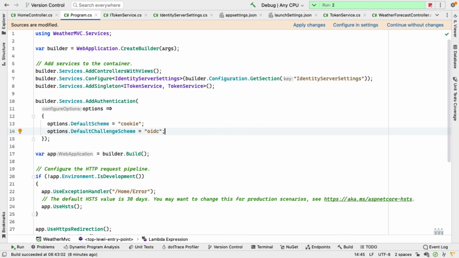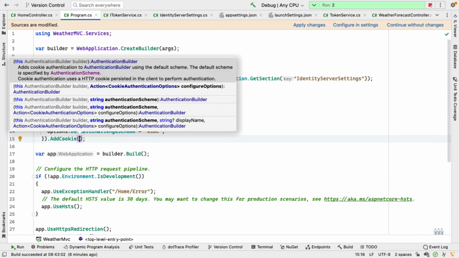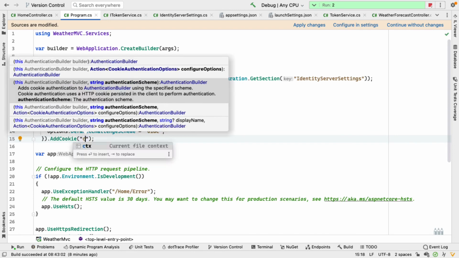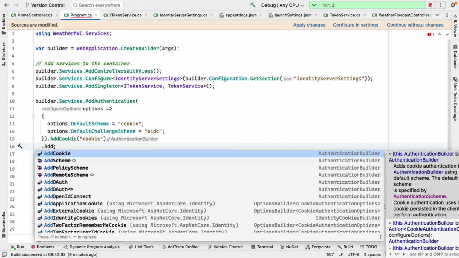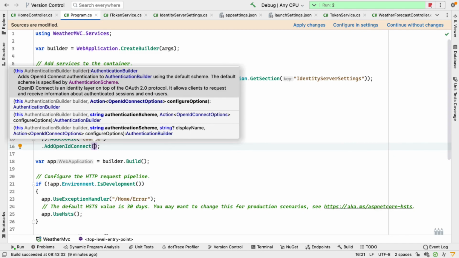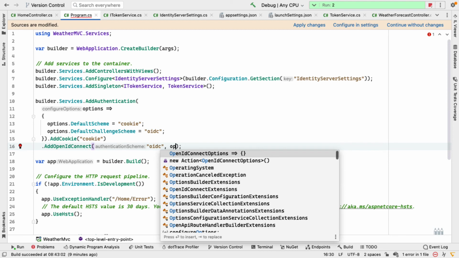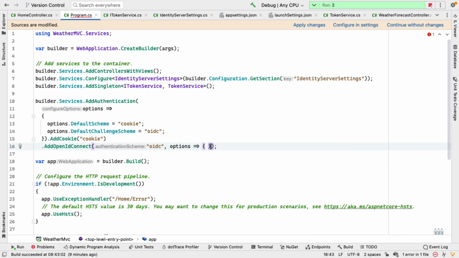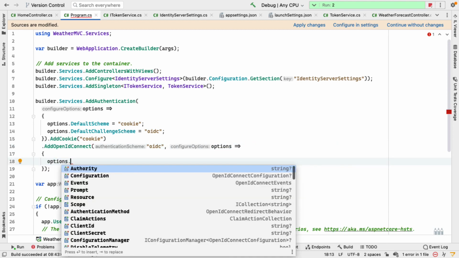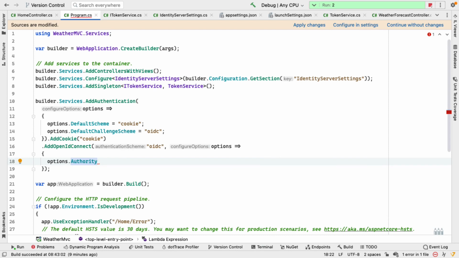At this point, the authentication is configured, but we need to add some extra stuff to our services. So we call AddCookie. The cookie has a name, and that's the name you specified above, which is going to be cookie. I need to configure OpenID Connect, so I call AddOpenIdConnect. We tell it the name we've used for the challenge scheme here, so these two match up. That's OIDC. And again, we pass some options to configure this. In here, we have to tell it the URL of the authority to use. That's the URL of our IdentityServer.